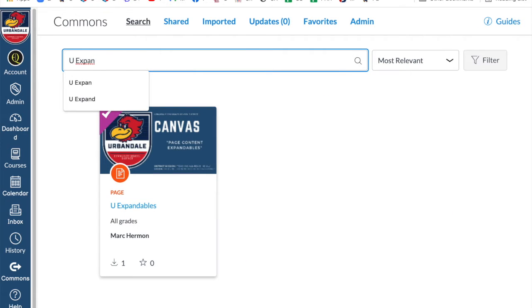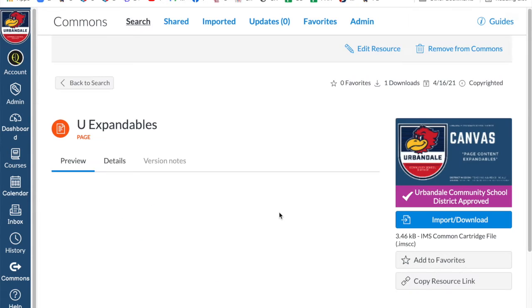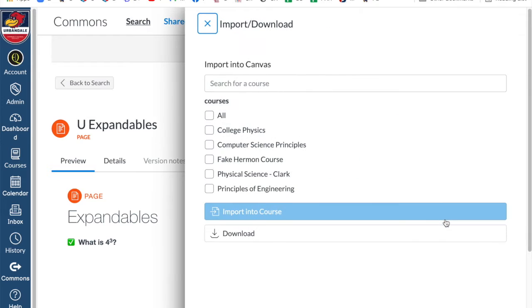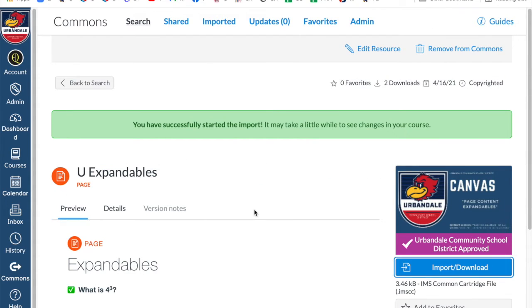Expandables. So if you click on Expandables, and then you're going to import, and you're going to click your course and then just import into course. So it says you have successfully started the import. It may take a little while.